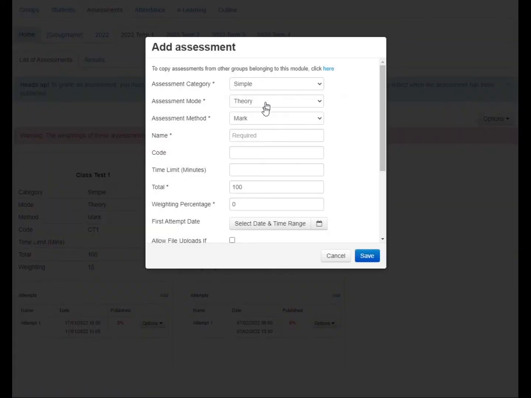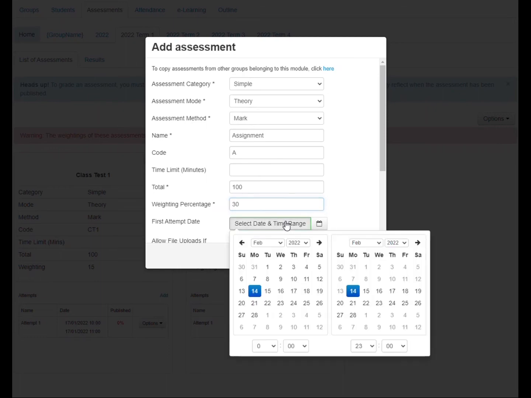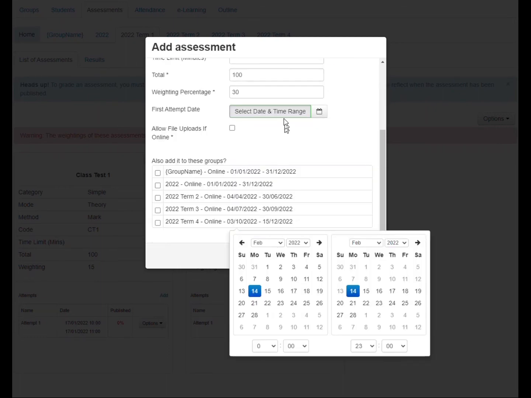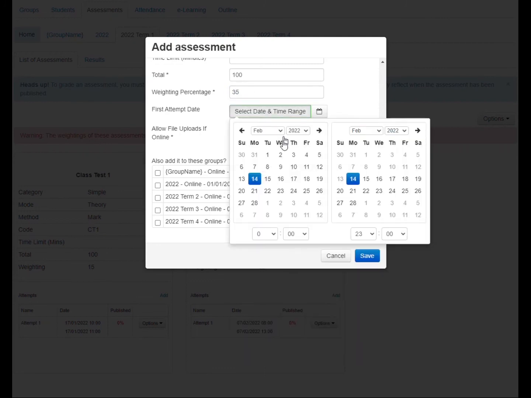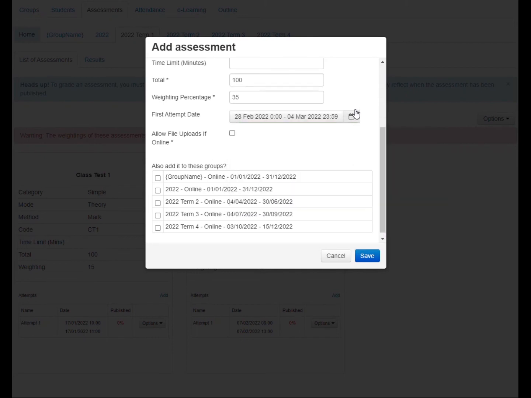Planning ahead, we know that we're also going to have an assignment for them. And we want this to be worth a bit more. Let's make it 35. And we don't want to stress them out in the last month, but we need to give them enough time, so they have that week to hand in the assignment.